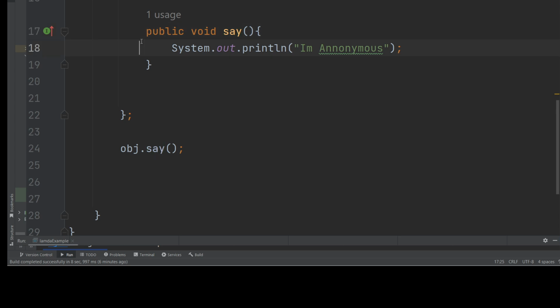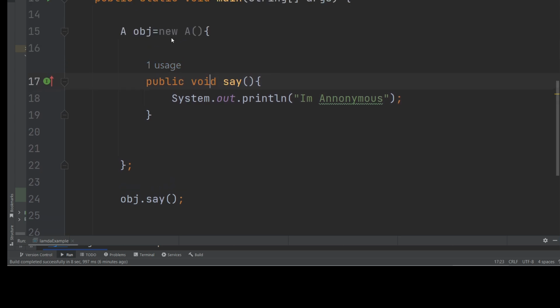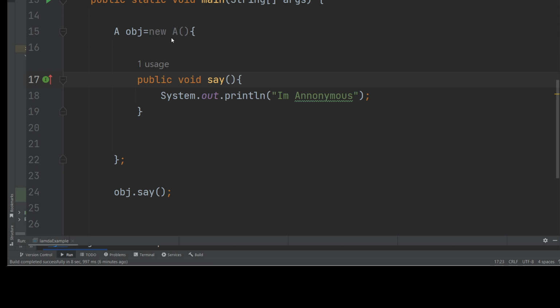We are writing public void say. We are again writing the same method. If the compiler already knows that we have a say, then why are we writing it here? Does that make sense, guys?